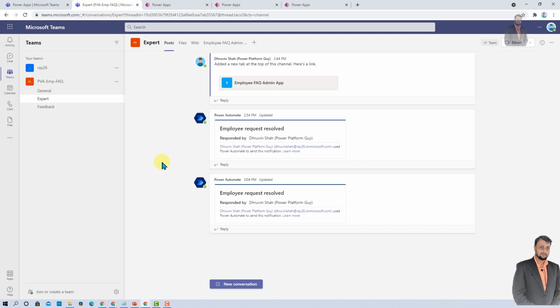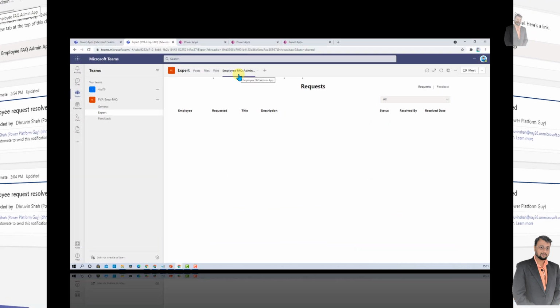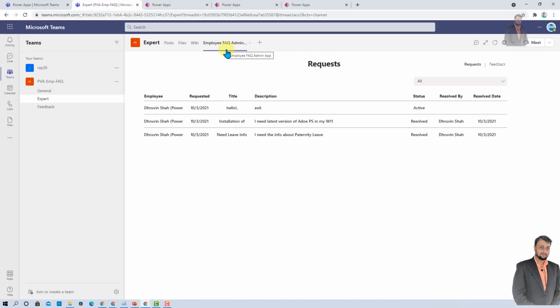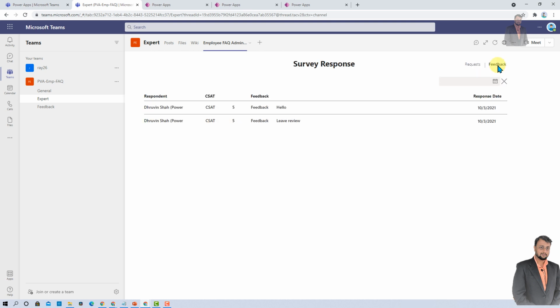Now let me show you one integrated admin Power Apps with this package. This is the Power Apps that we can add as a tab into our expert channel, and over here as an admin you can review everything: how many requests have been received so far, how many requests have been resolved, how many are still inactive, and what feedback has been provided by end users. Everything that you are able to view as an admin. So this is one of the cool features.